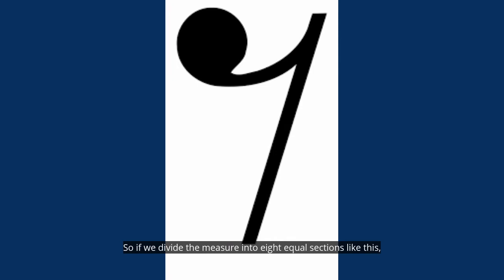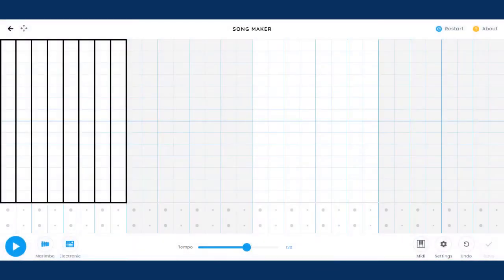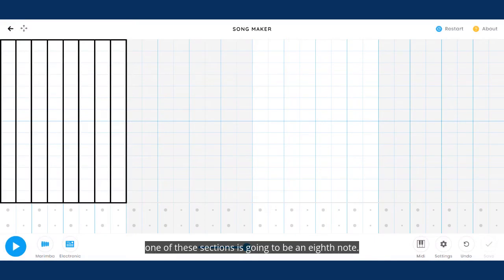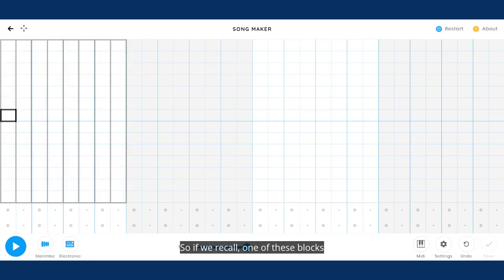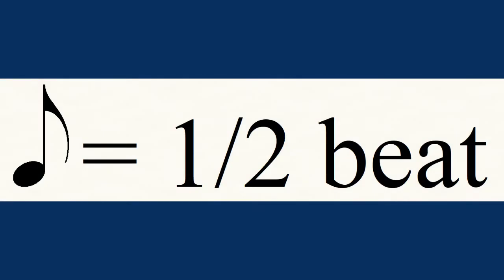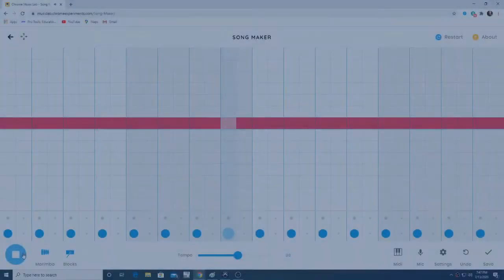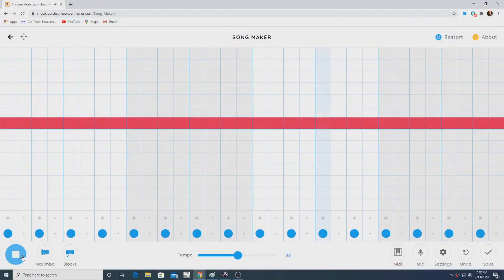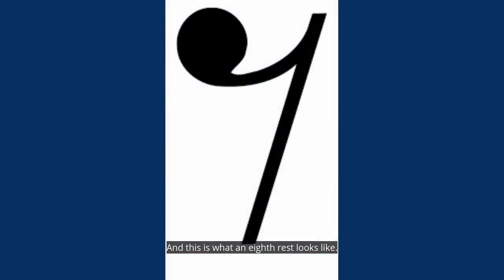So if we divide the measure into 8 equal sections like this, one of these sections is going to be an eighth note. So if we recall, one of these blocks equals half a beat. So therefore, the eighth note equals half a beat. So an eighth note sounds like this. And this is what an eighth rest looks like.